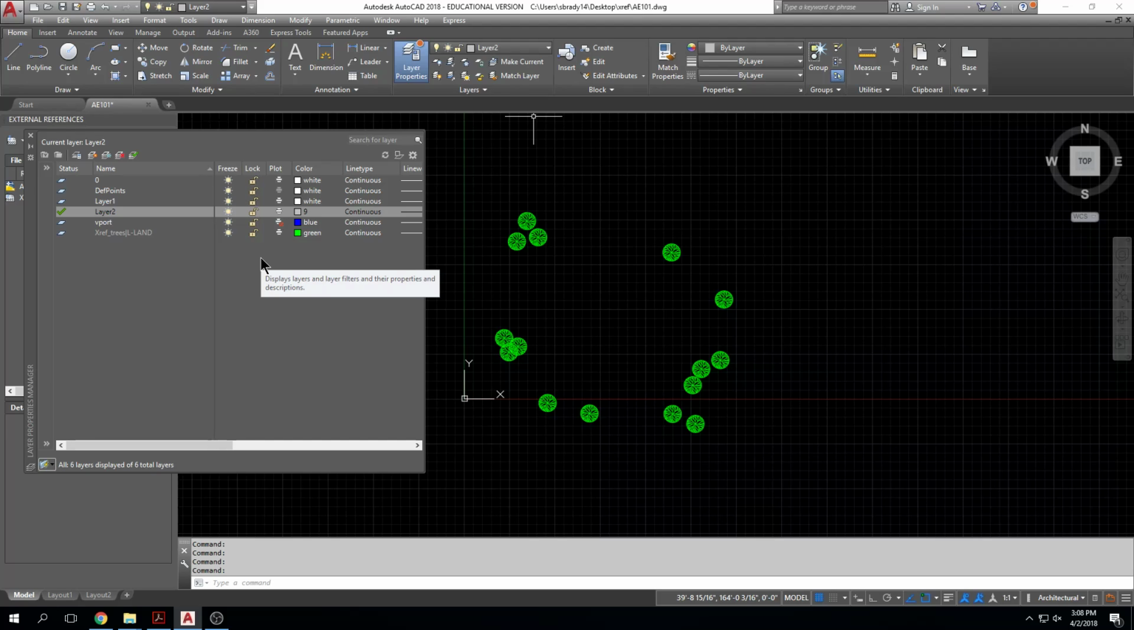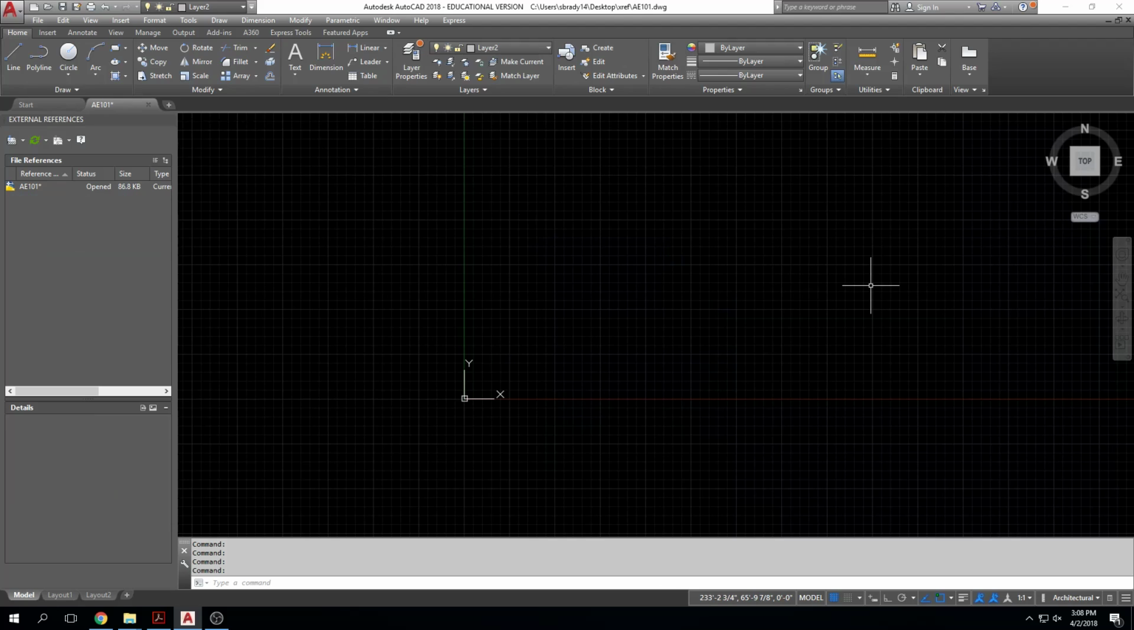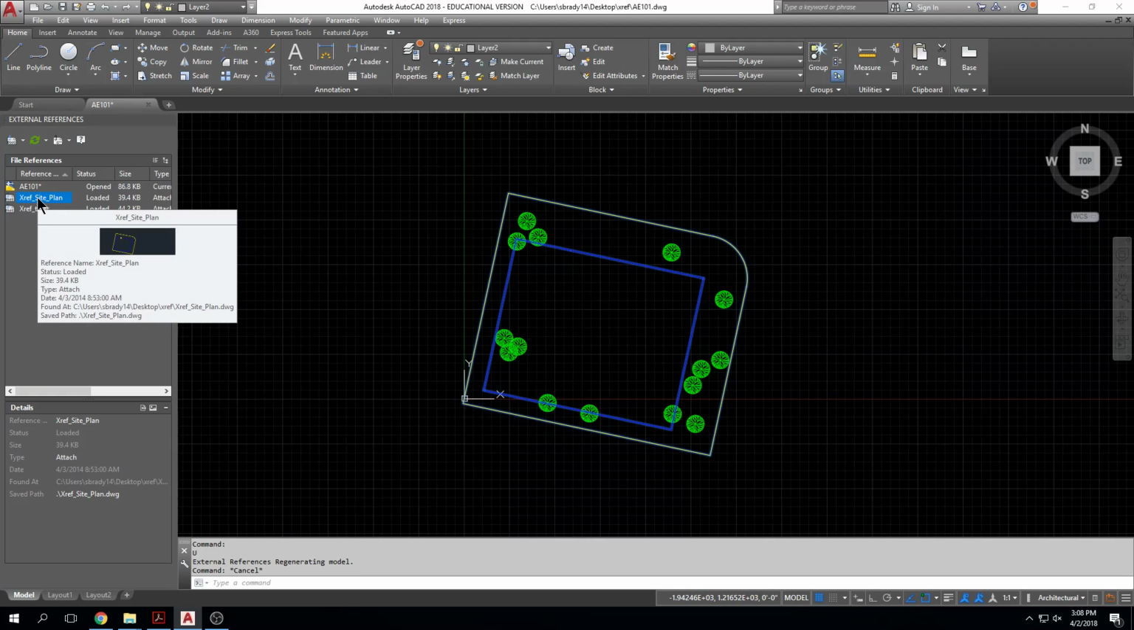It takes everything with it because it was never really part of the drawing, okay? I can click on this one, right click, and hit detach and that goes away as well. I'm going to hit undo and bring those two back. I can detach and they go away forever.